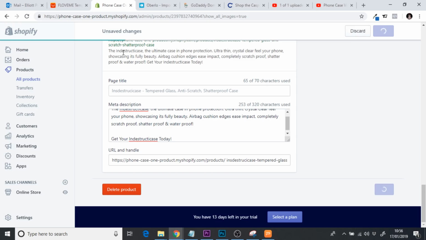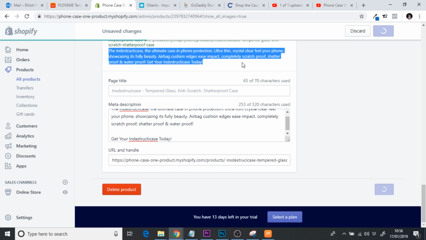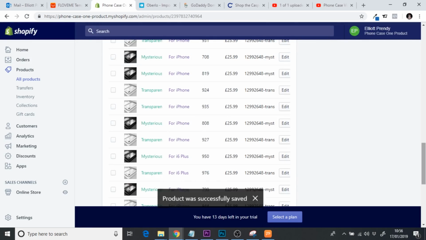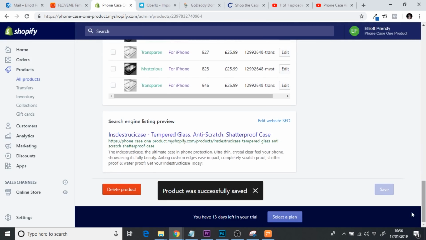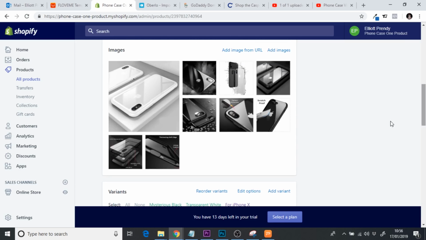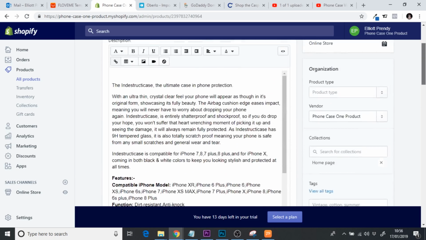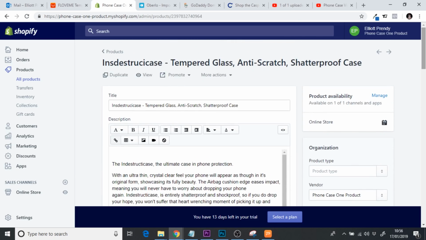So when someone's actually reading it, we have some good keywords in there like scratch proof, shatterproof, waterproof, ultra thin, crystal clear, airbag cushions. So somebody searches those in. We've got case, phone case in there a few times. And then we've done all of our product images. They've all been uploaded. Now you do need to make sure that they're all the same size. So like I recommended earlier, 400 by 400 pixels.